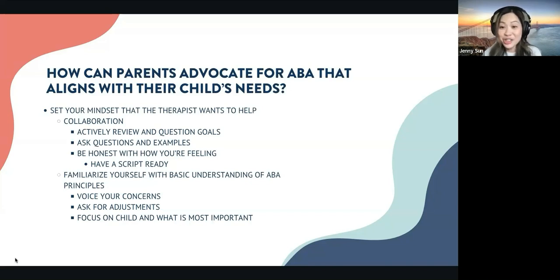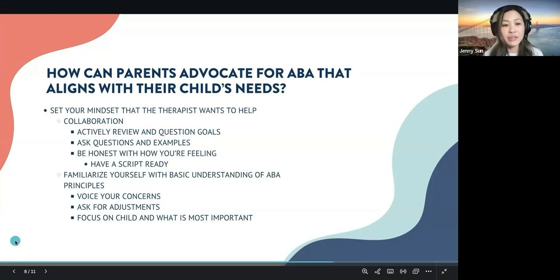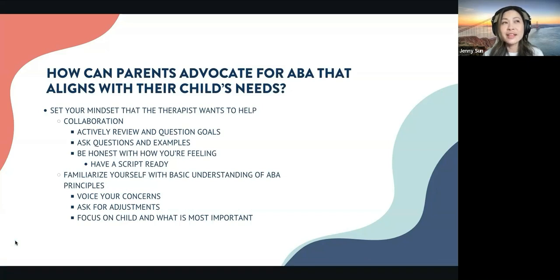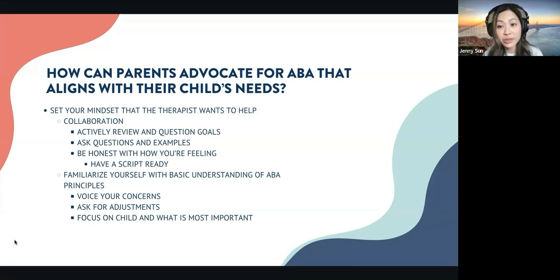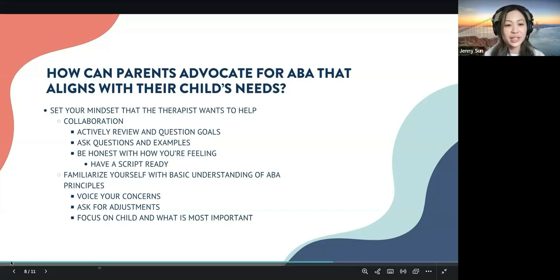Familiarize yourself with a basic understanding of ABA. So just learning, getting familiar with the four functions. I mean, it's not the greatest, but it's something. The four functions, what is reinforcement, what is punishment, what are replacement behaviors, just having a general understanding of that and talking about it with the team, and maybe asking how this can be neuroaffirming using these types of strategies. So this gives them a way to explain to you as well. And I think they all just go hand in hand.